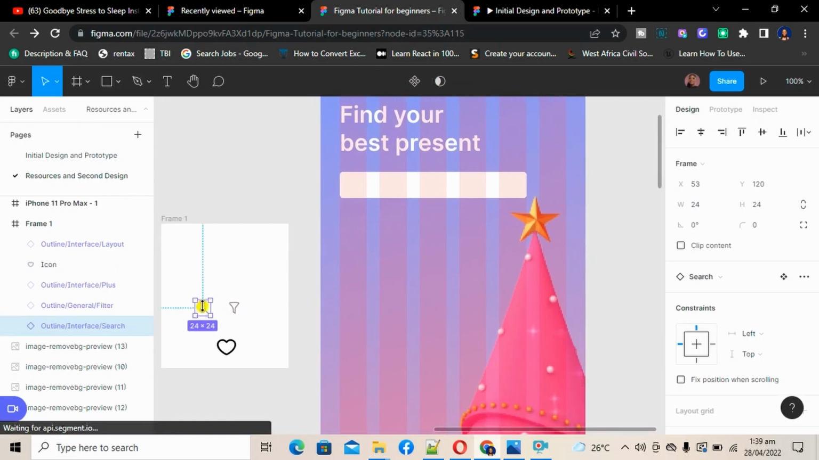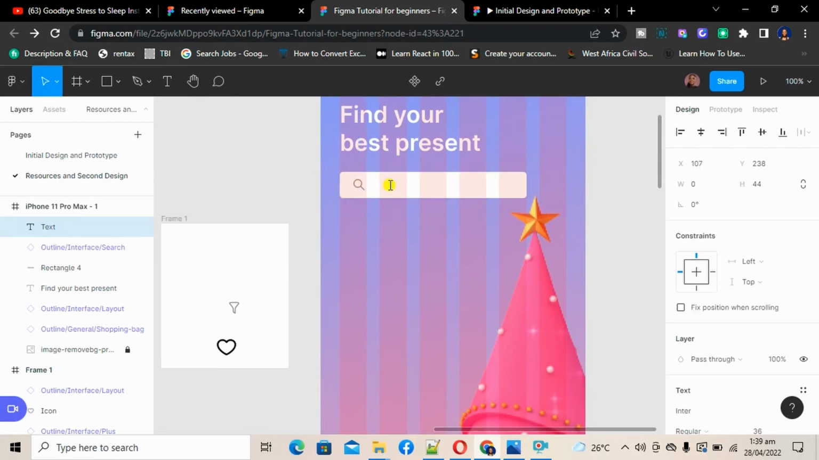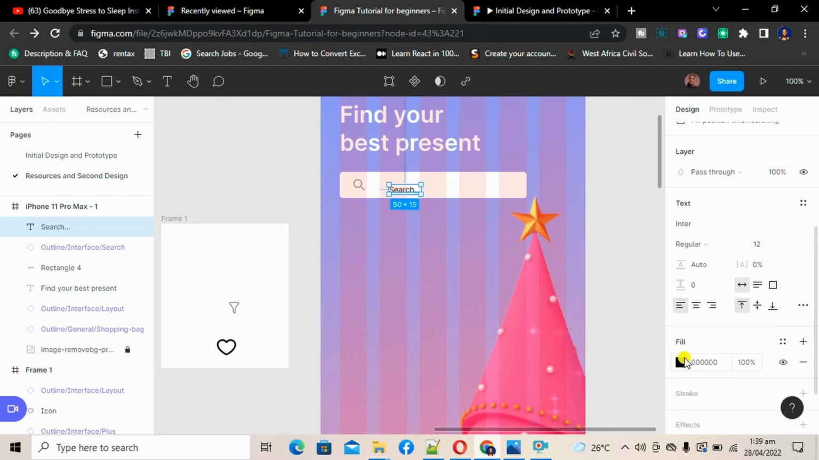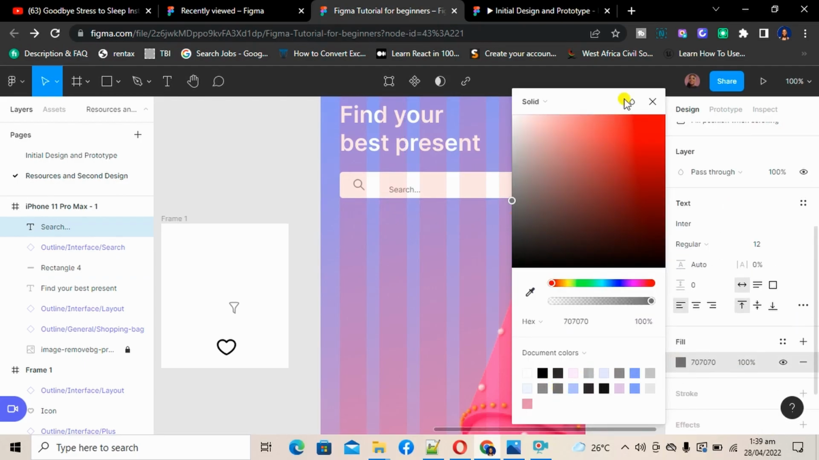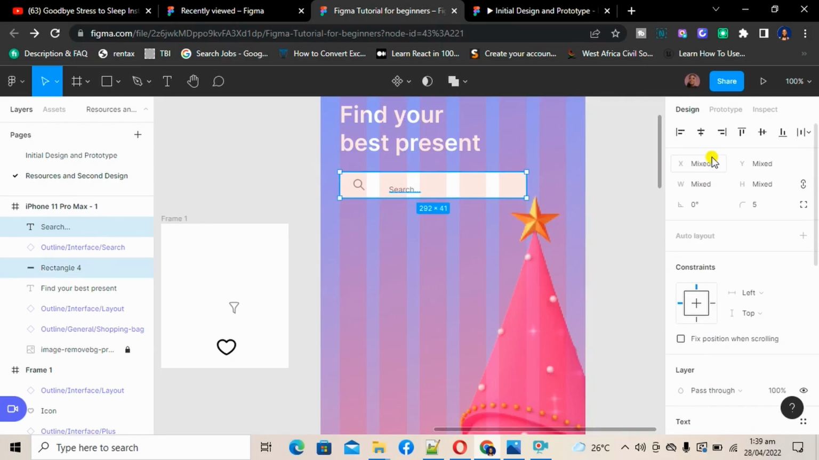So let's bring in the search icon somewhere here, and then a text that says search. We'll bring this down to 12. Let's say 12. Yeah, that's perfect. We'll change the color to gray. Yeah, also perfect. And then I would want to align this in the center, so I'll select this, select the rectangle, scroll up to the alignment tools over here, and then align vertical center, and also align horizontal center.